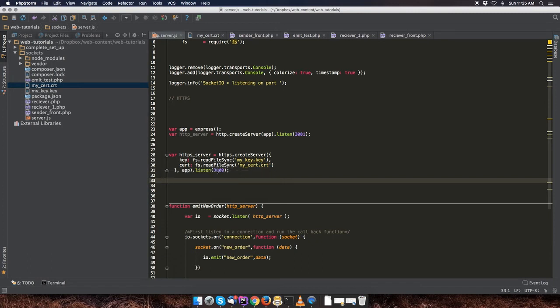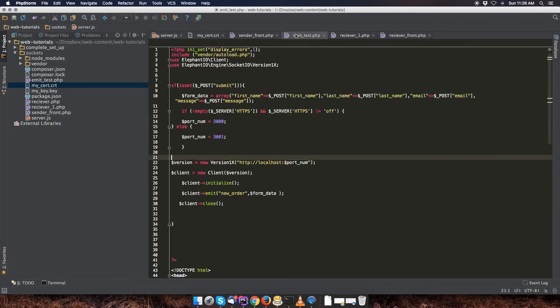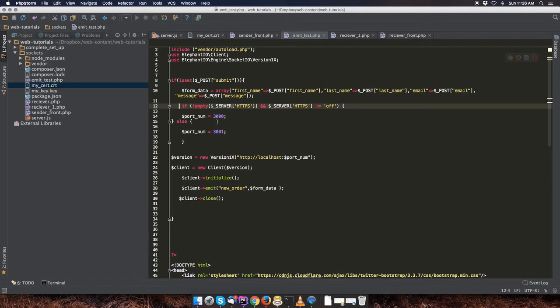So if you're looking to use Socket IO dynamically, let's say you have some files that are on an unsecured connection and some files that are on a secured connection, you can create a simple function. I actually wrote it over here to test to see if the connection is secured or not. If it's secured, we're going to be emitting the data to the port number 3000, which is that secured server we created in the server.js file.